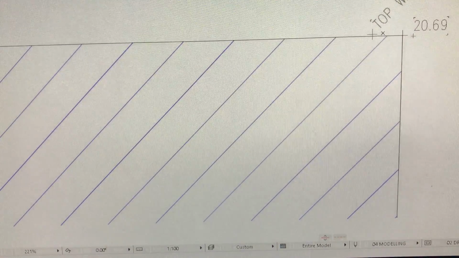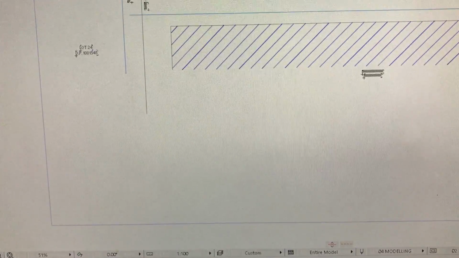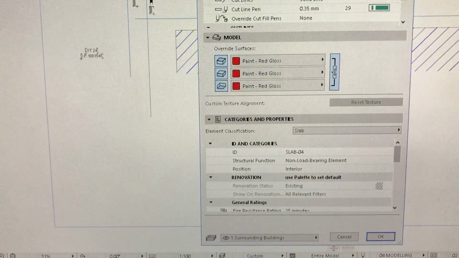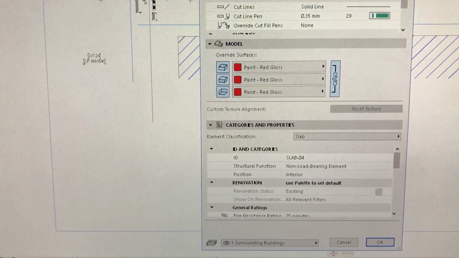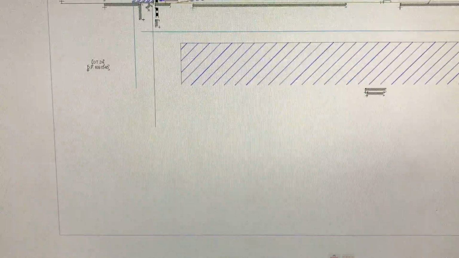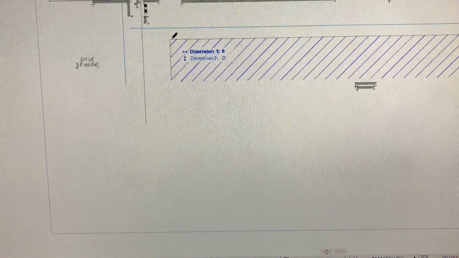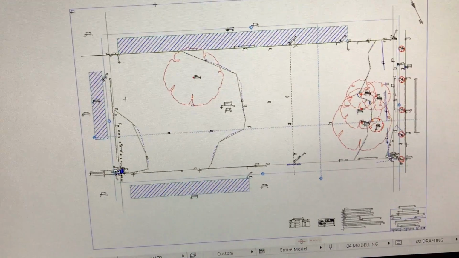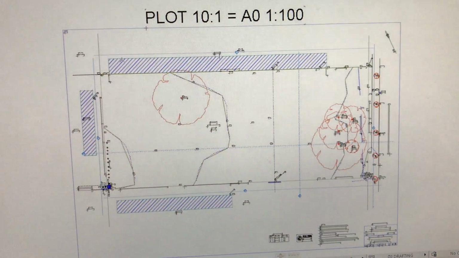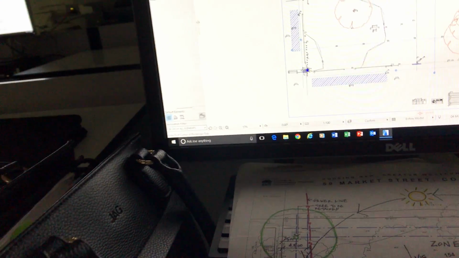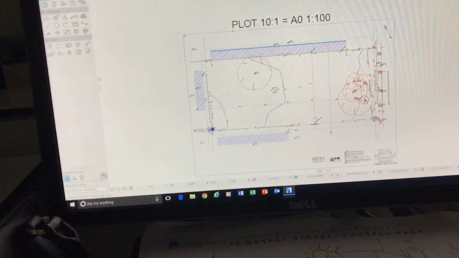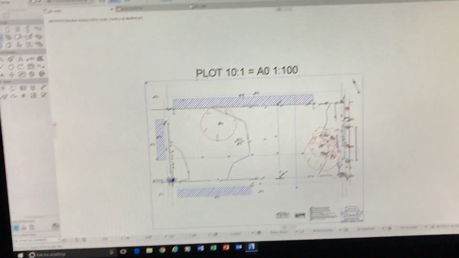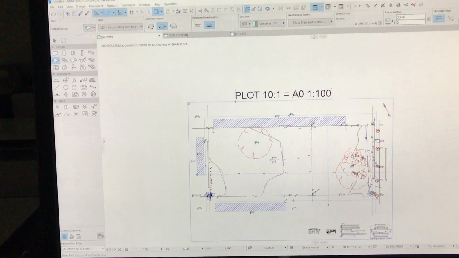The last one, top of wall 30,620. So again, go to here and change that to 30,620. Notice also that the surveyor has only gone so many metres into the surrounding sites. The reality is these buildings are much wider. They're not little slivers, they're actually quite deep.